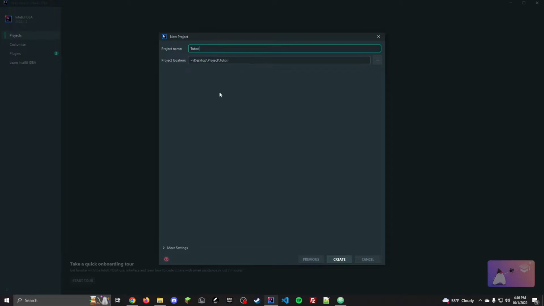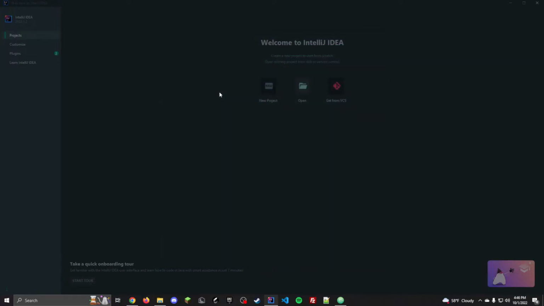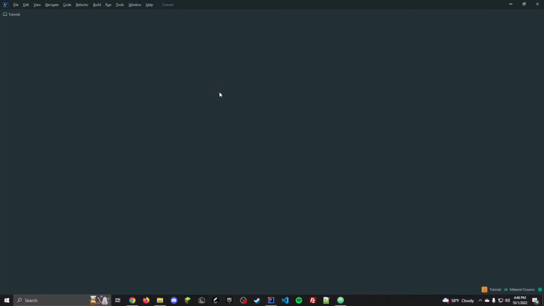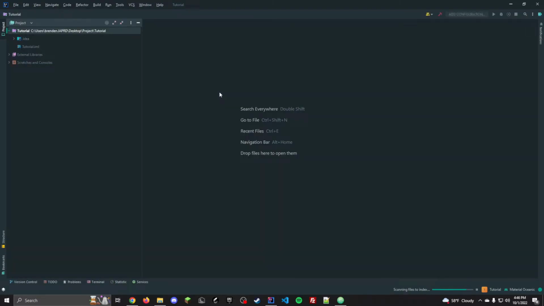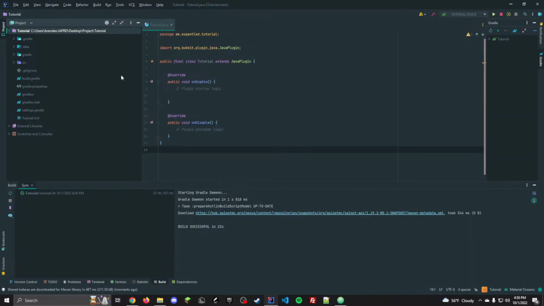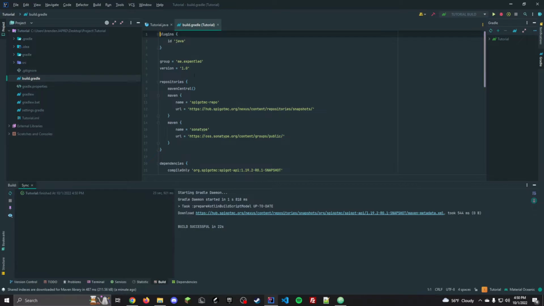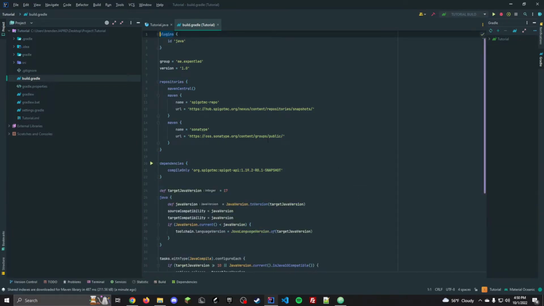And you're going to name your project here. I'm just going to call it tutorial, and then we're going to wait for this to load. Okay, once everything's loaded, you should have something that resembles this. And first, I'm just going to show you this build.gradle file here. You can close out of this.